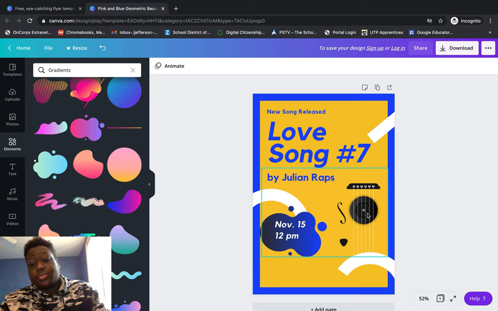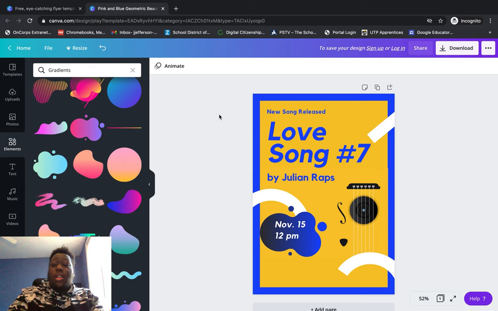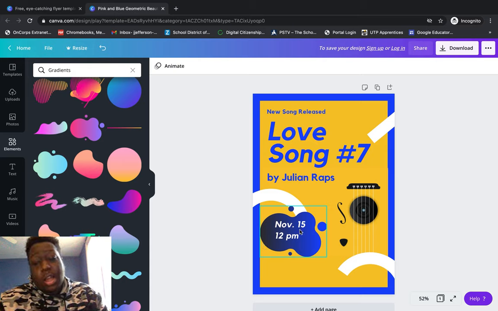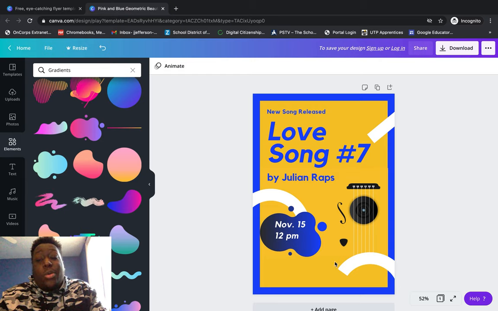So now our flyer is getting a lot more visually appealing to me because we have Love Song Number 7, a new song release by Julian at this day and time, and now we just have to figure out where do we find this song. So we need somewhere on here. It's already getting a bit cluttered. There isn't a lot of free space left for me to put any more information.